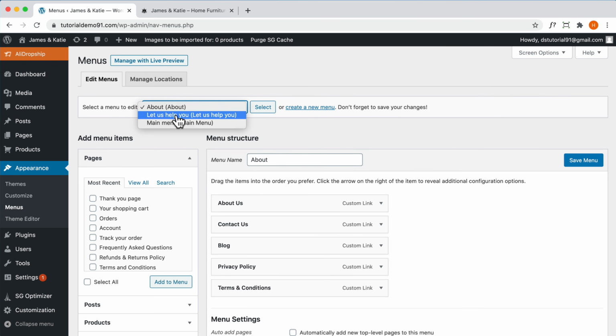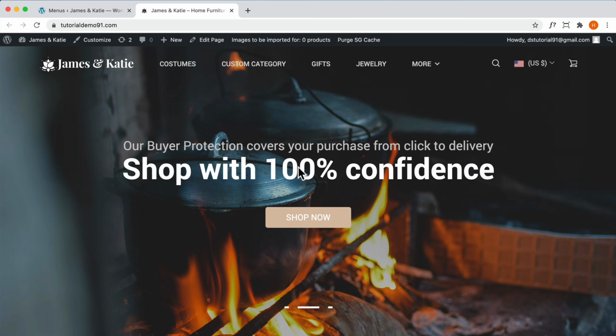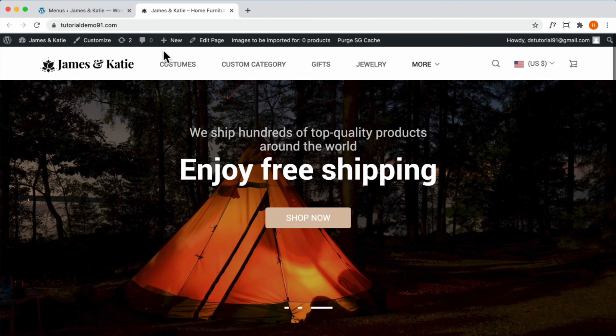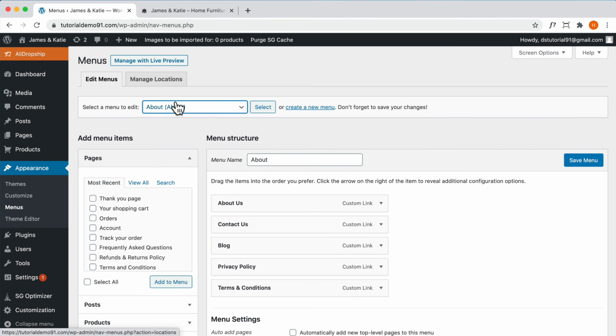The About menu, the Let Us Help You menu. The Let Us Help You menu is over here. That's the About menu, right? So we're not going to edit those menus. We're just going to edit the top menu. So go here to main menu and select.